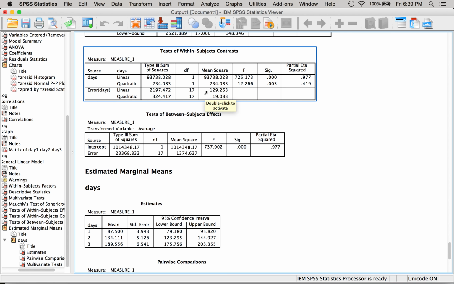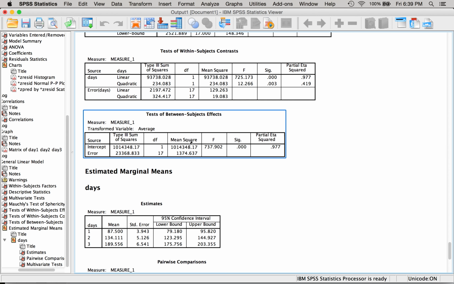Anyways, back on track. For within the subject's contrast here, this is if you really wanted to know if it were a linear effect. So are we going up or down over time? But if you're going to do that, just run a regression. So we're not going to do that, and we're going to ignore this within subjects box. Now here's the thing. People get really confused because suddenly there's a between subjects box here in the middle of nowhere, and that is the one for the last ANOVAs that we did. You don't want to use that either.